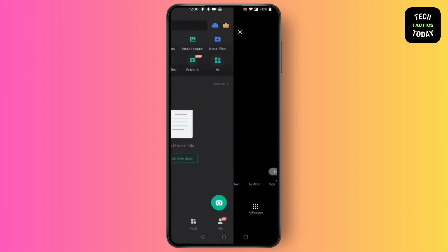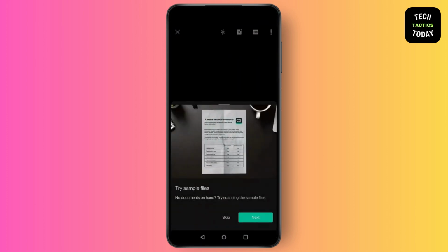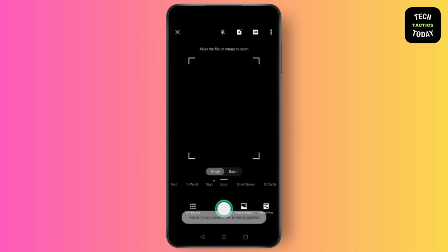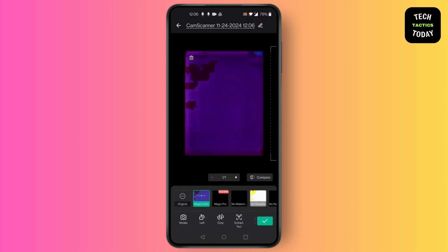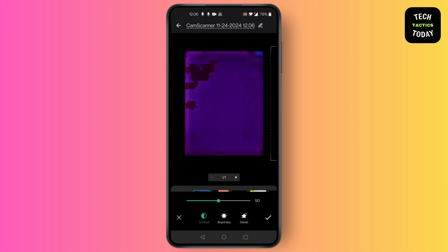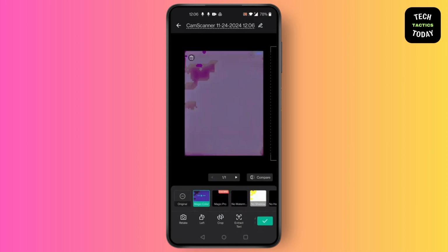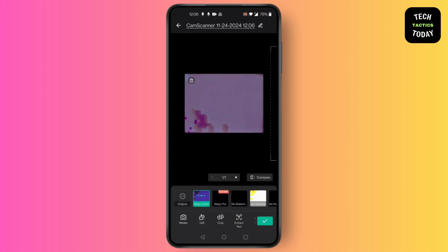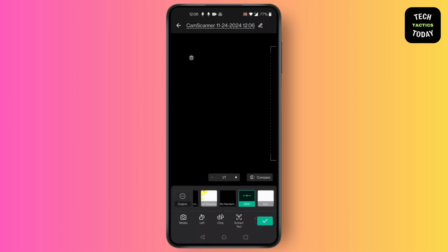Click on Allow. Click on Camera option, then click the picture of your document. After doing that, it will scan it. You can change the color of it, or you can also rotate the picture to left or right. You can also crop the image or extract text from the documents, which will turn into words.